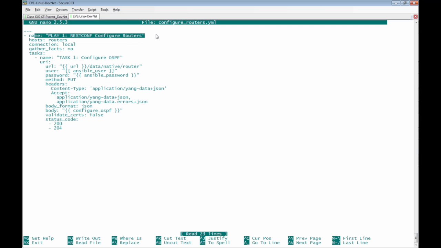We have here the name of the play is RESTCONF configure routers, hosts routers, the group name defined in the inventory file, connection local, gather facts no, and tasks. The task name, which is task 1, configure OSPF, and the URI. The URI here is the URL, which will be retrieved from the group vars file, and we will add /data/native/router to configure the OSPF. And we will define the user and password variables, which will be retrieved from the group vars file.